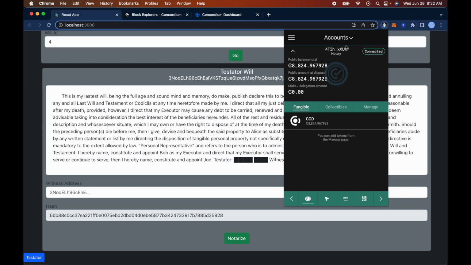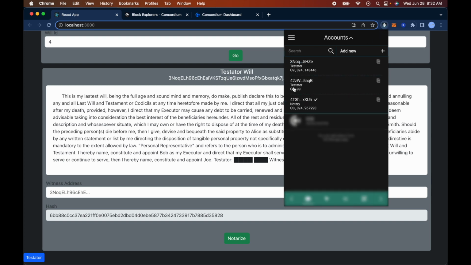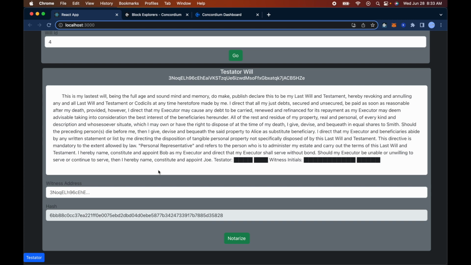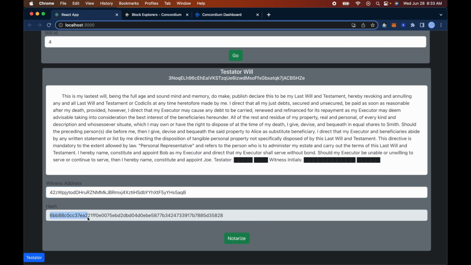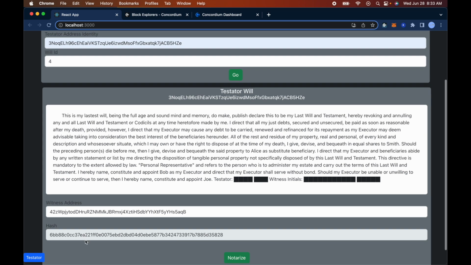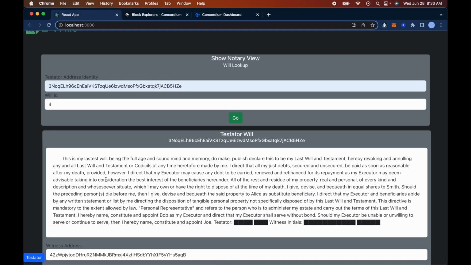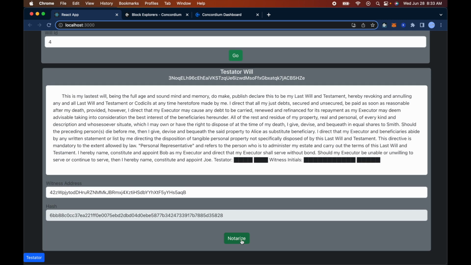But anyway, so we're just going to copy the middle address here. I have it set as testator. It's under the testator's identity, but it's a different address. Ideally, you'd want to make sure that the address is owned by the witness. So we're just going to paste it in. And then we have our hash of our file. Now, what this will do is allow the testator to allow the notary to identify that the wills match up, right? So the hash matches up with the hash of the file itself. So we'll press notarize.